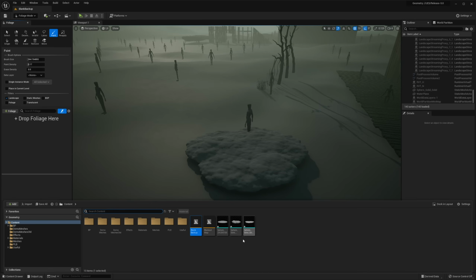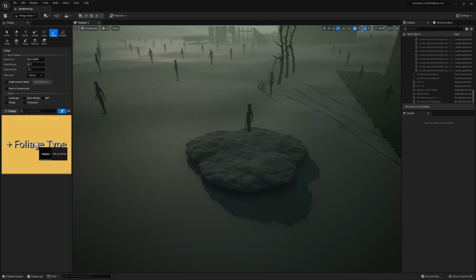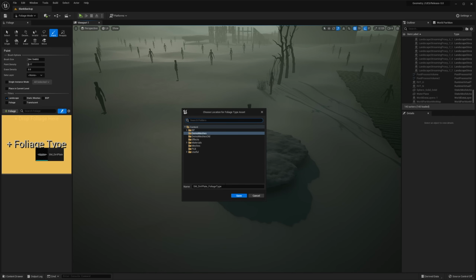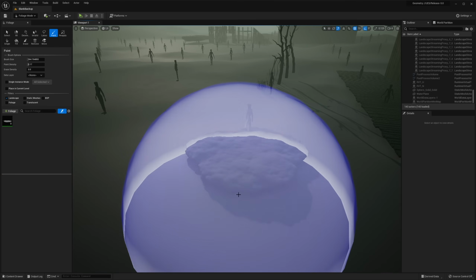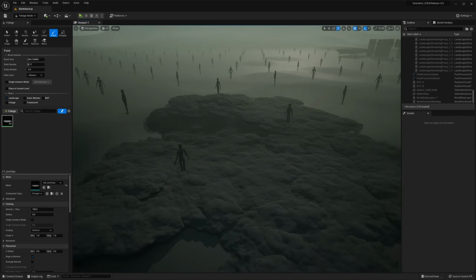So I'm just going to open this up. And then I'm going to drag it straight into the foliage type section. And this is going to prompt me to make a new foliage type asset. So I'm just going to go in here, rename my prefix to FT and press OK. And now I can start painting these down on the surface.